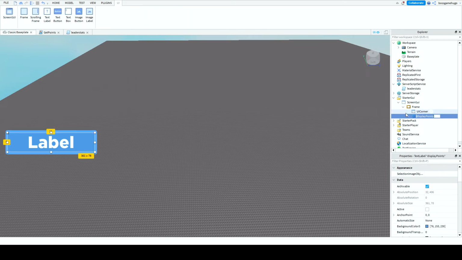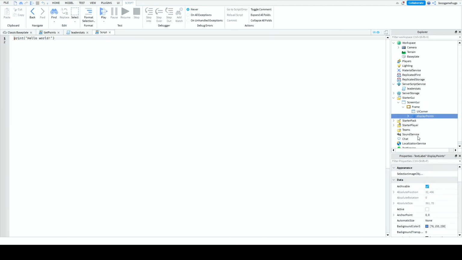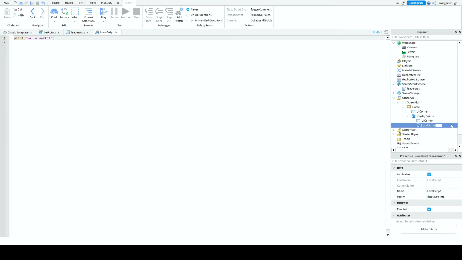So now what we want to do is add a local script into the display points label, and then we want to rename this, or we don't have to rename it. Okay, so one quick thing: I did everything wrong here, and then I knew how to fix it, so I'm just going to cut the video to the point where I found out how to fix it, and then just type. You can pause the video and just type what I've typed. So yeah.